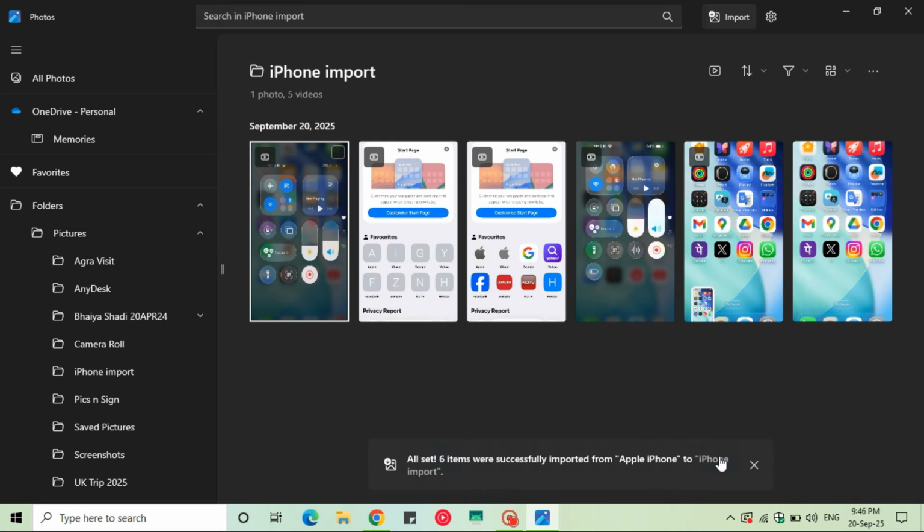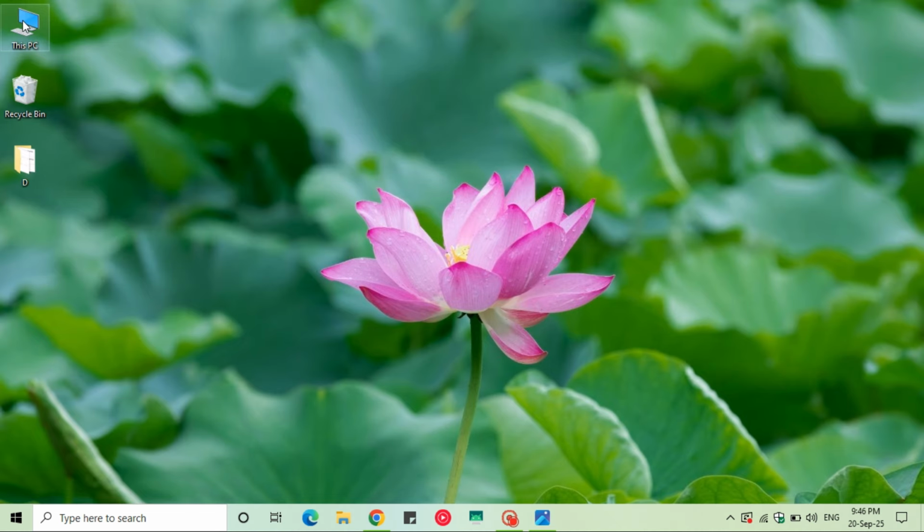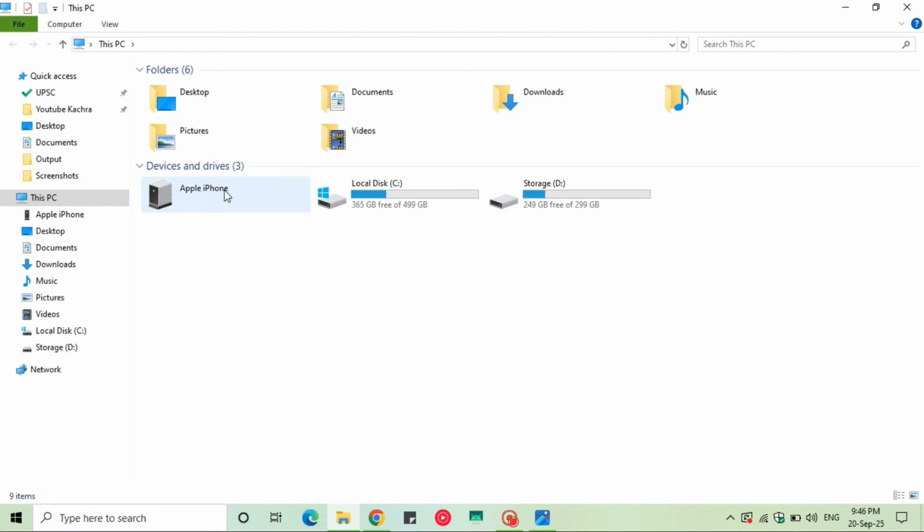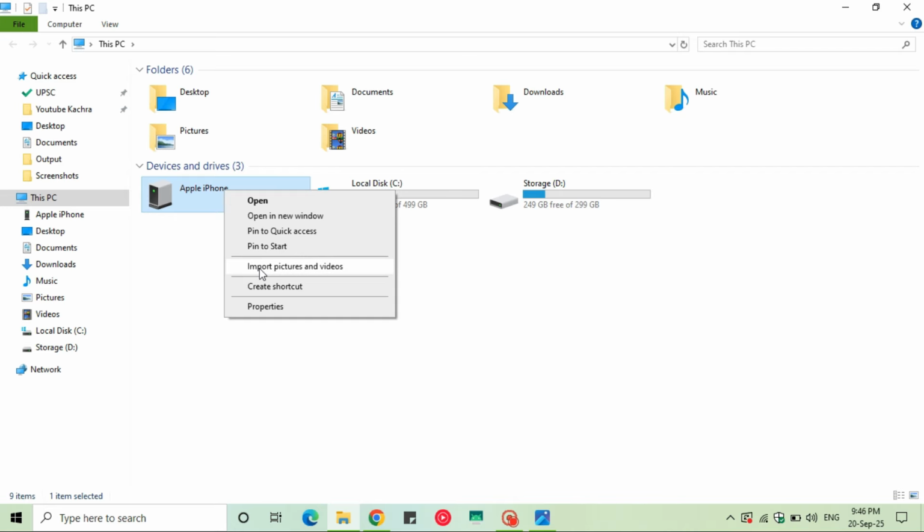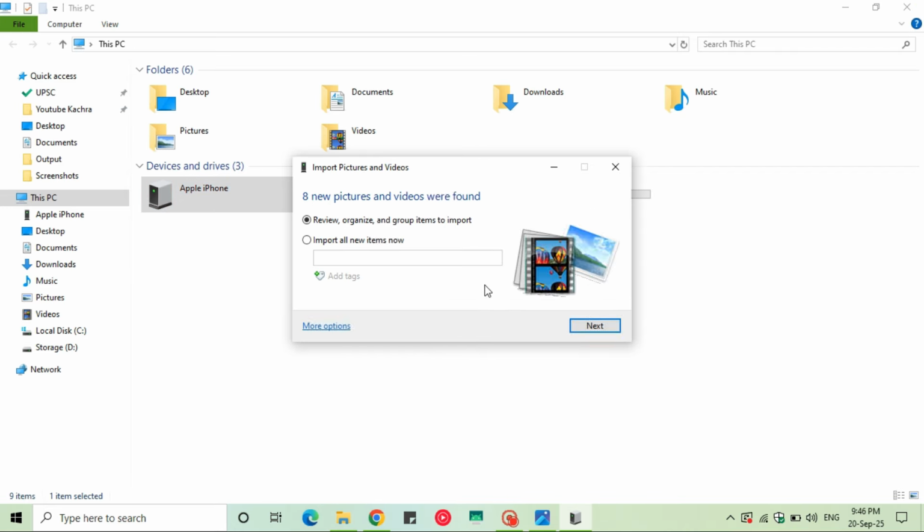Okay. And the third method using which you can export photos: open File Explorer using This PC, and here you can see your device. Under the Devices and drives tab, right click on it and select Import pictures and videos.